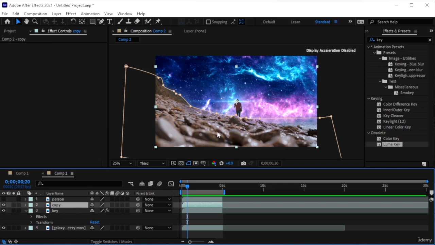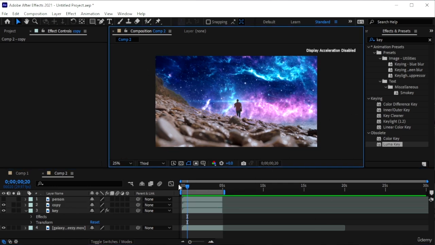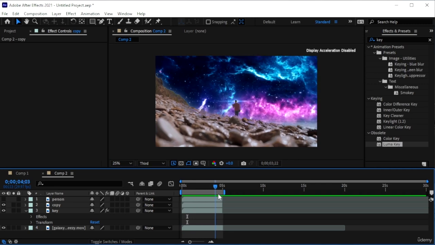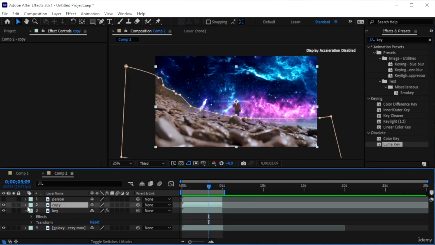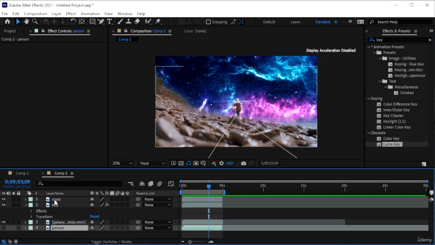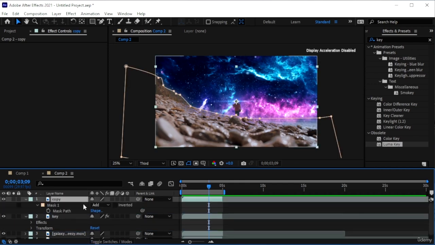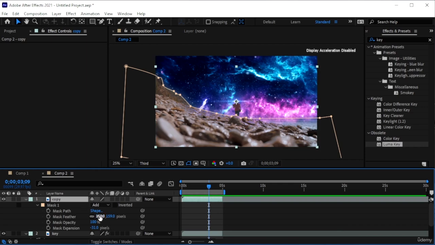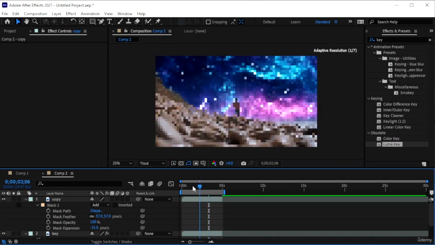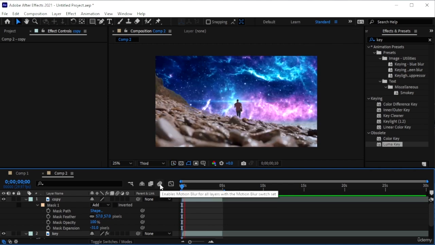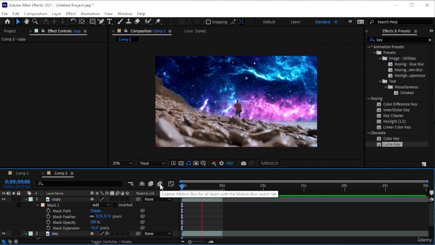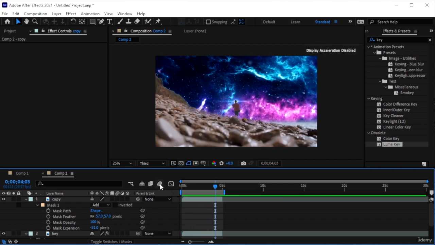Now in the copy, I am going to see where the problem is first. Okay, we have some empty spots here. Gonna go into copy. Let me bring this below, so just in case we need it, we can bring it back up. Hit M twice on copy. Let's reduce the feathering. Play this back. And there we are.